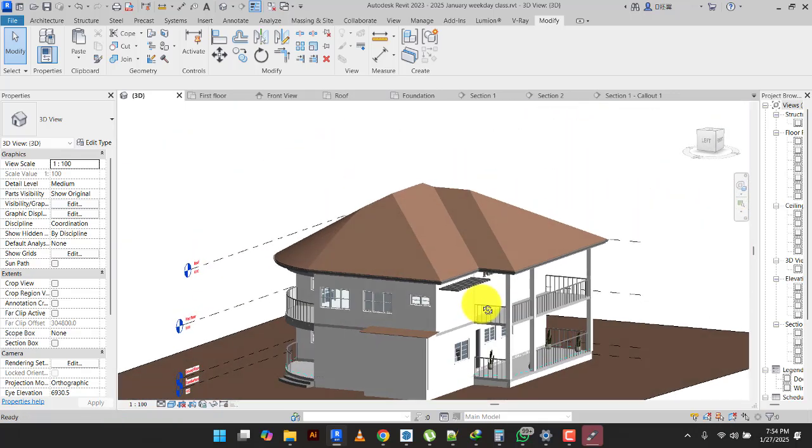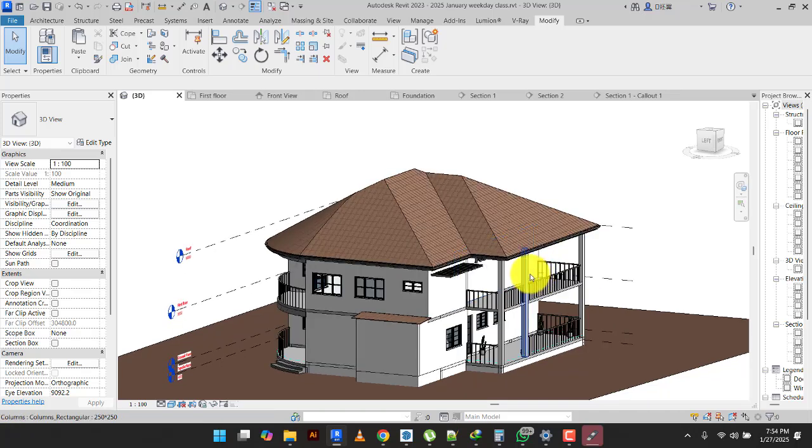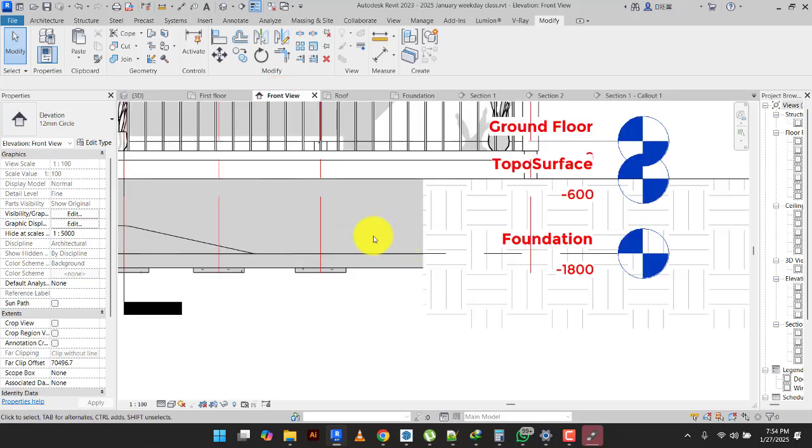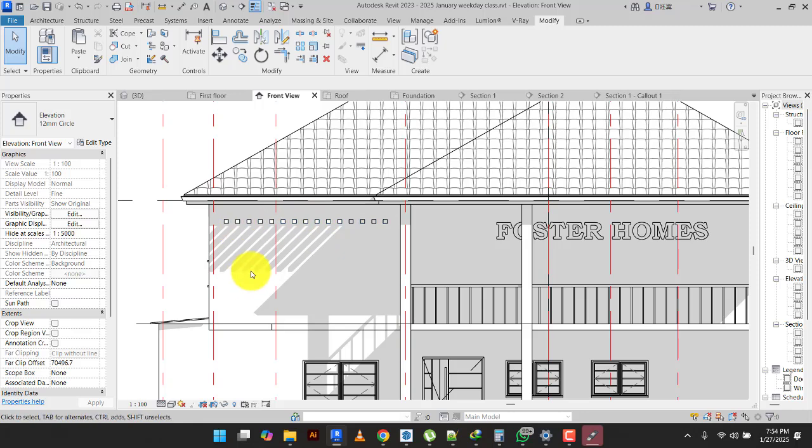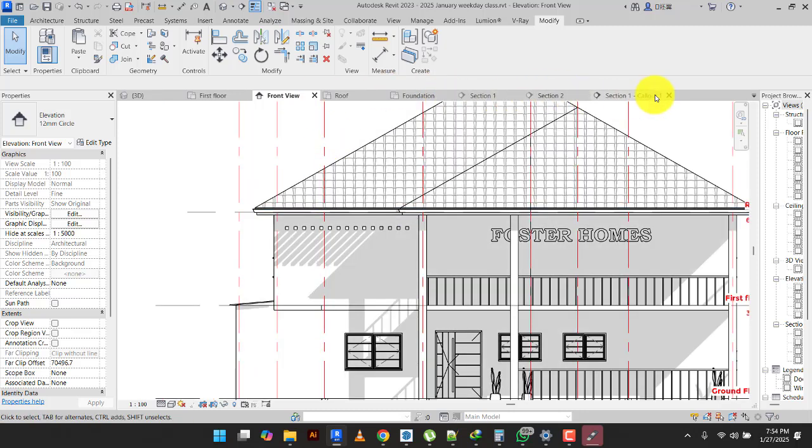Not bad. So if you go to front elevation, you see the guy here, cast your shadow down. Simple like that. Let's do the swimming pool, then we are off.